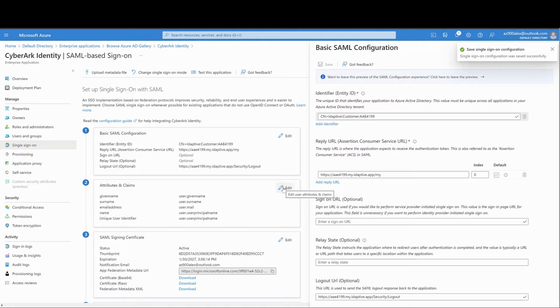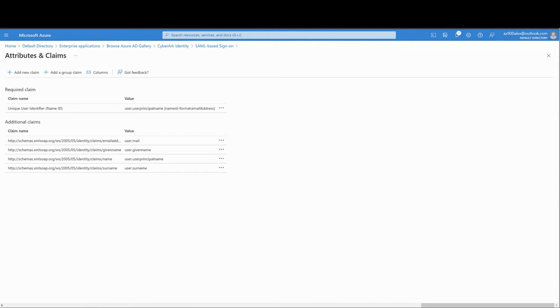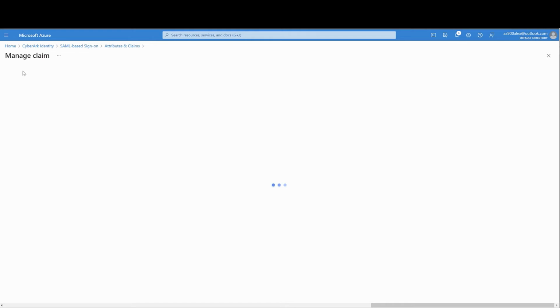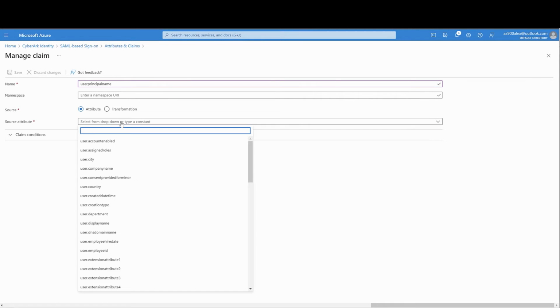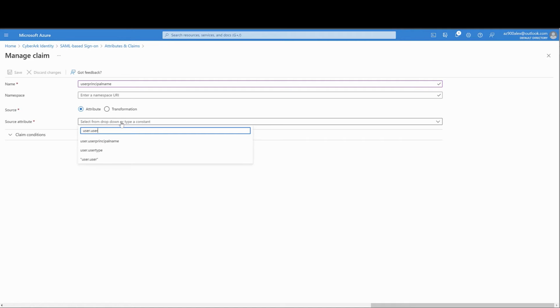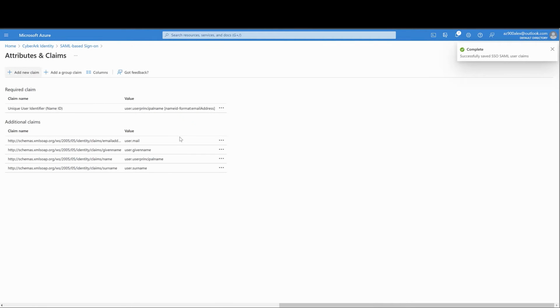Next, we're going to need to make sure that the user principal name attribute is being sent from Azure to the Identity Service Provider to ensure that the federated login is accepted. So we're going to click the pencil icon in the User Attributes and Claims section. We're going to select Add New Claim, type in user principal name, and select user.userPrincipalName under the source attribute. Once you save this attribute, the application is going to be configured and ready for testing.